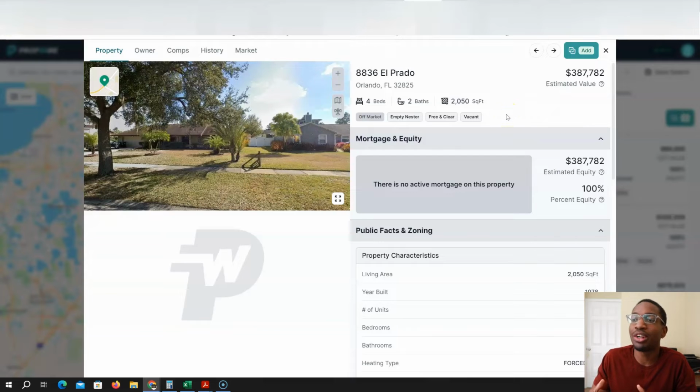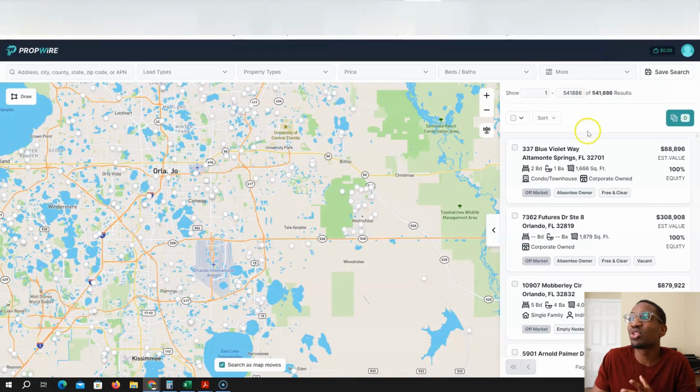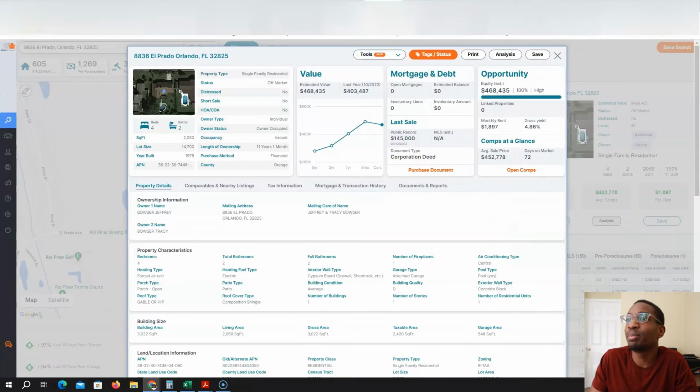A pro of Propwire is that, since it's free, you get so much information, and you can easily drill down and pull a list and get your first deal. You can get several deals using this free software. Obviously, you can buy skip trace lists. If you have a list and you want to skip trace it to cold call, that's where you pull out your credit card to pay in Propwire. Propstream has, to me, a few more filters than Propwire, and of course it's the paid software.